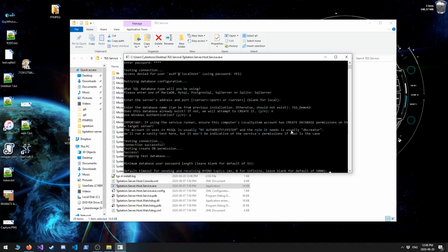Default timeout for sending and receiving BYOND topics. This is a bit of a legacy config, but it's still used as a default. It's the amount of time that TGS will wait when sending a topic to BYOND for a reply before assuming it was lost or runtimed or whatever. Default's 5 seconds. You can change it later.